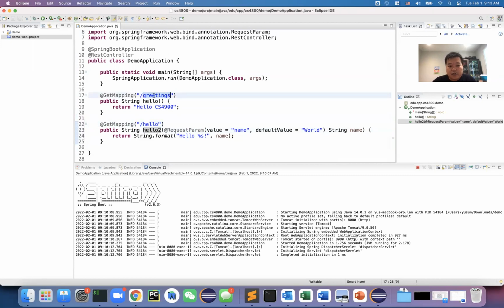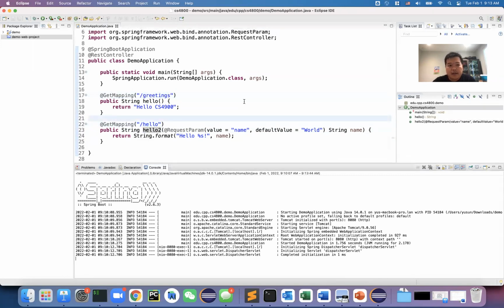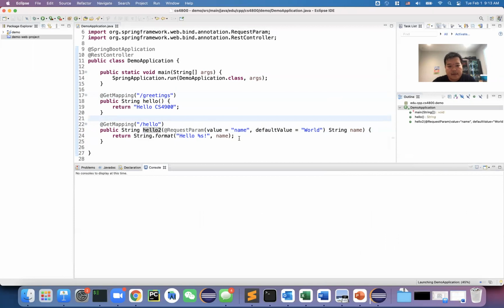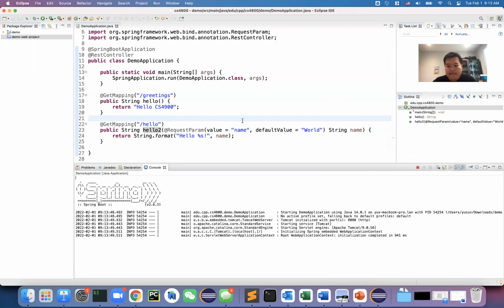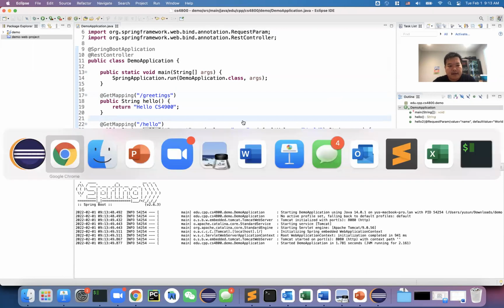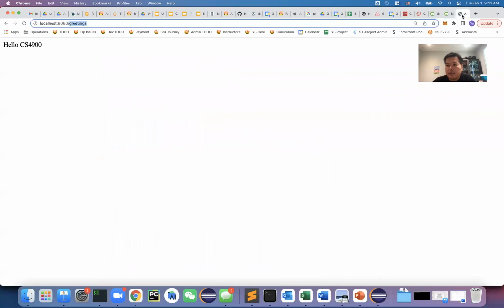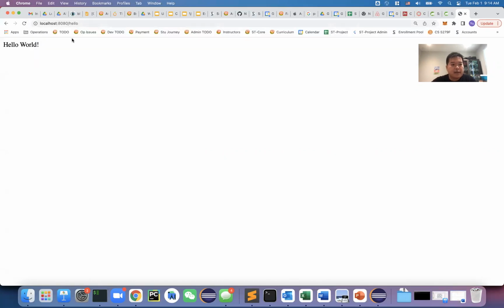Save the code here. And now I've got two URLs. One is called greetings, one is called hello. All right, let's see what happens. Stop the program and then rerun it. Okay, go back to the browser, refresh greetings. You get this one. If I do hello this time, it shows me hello world.